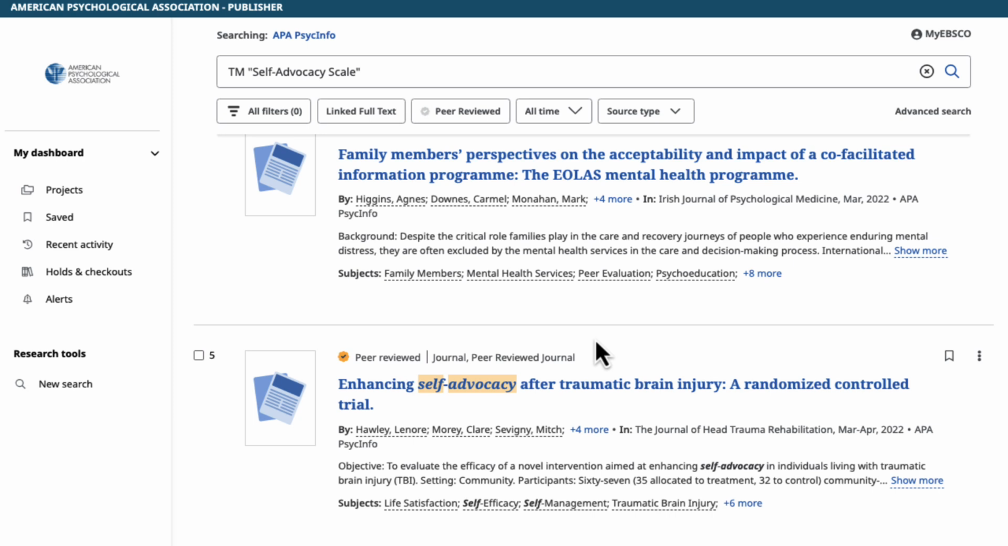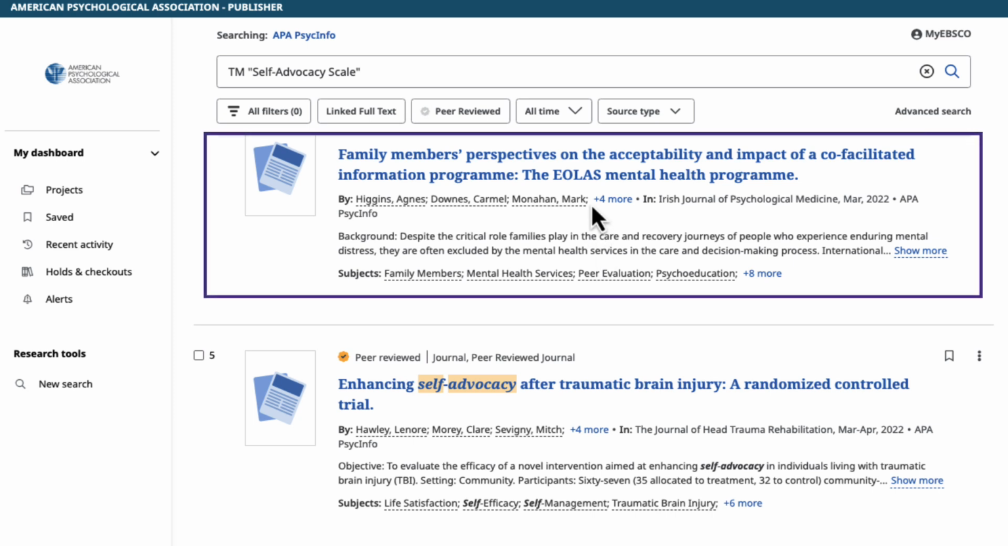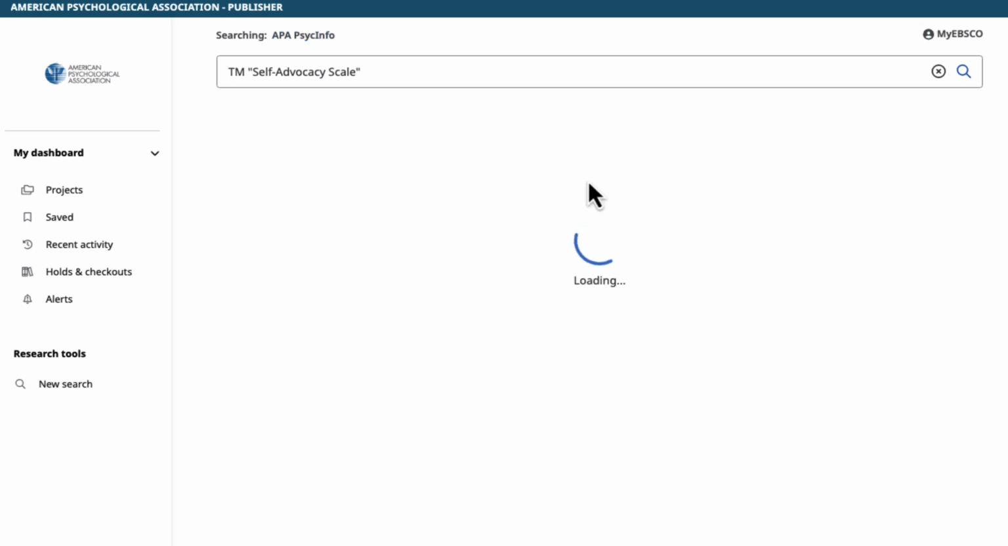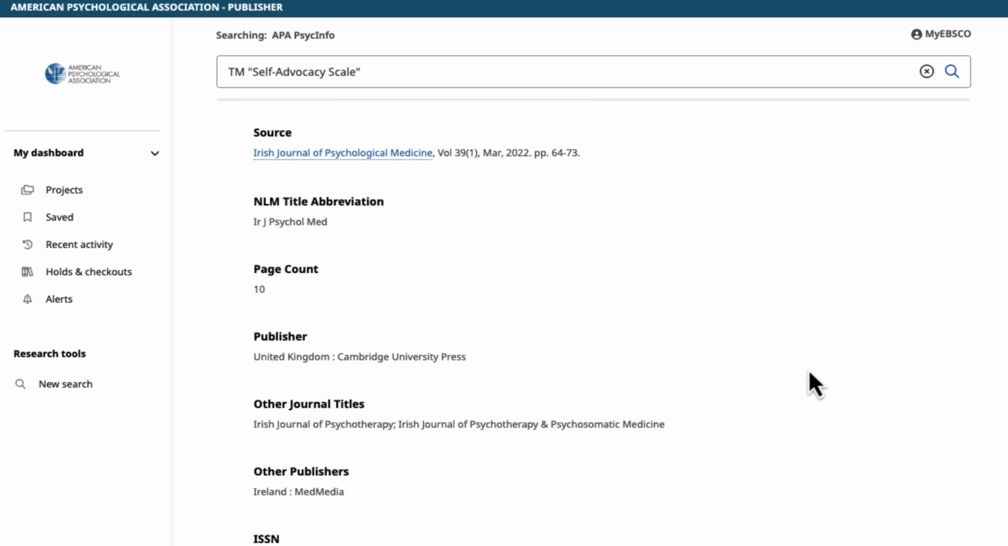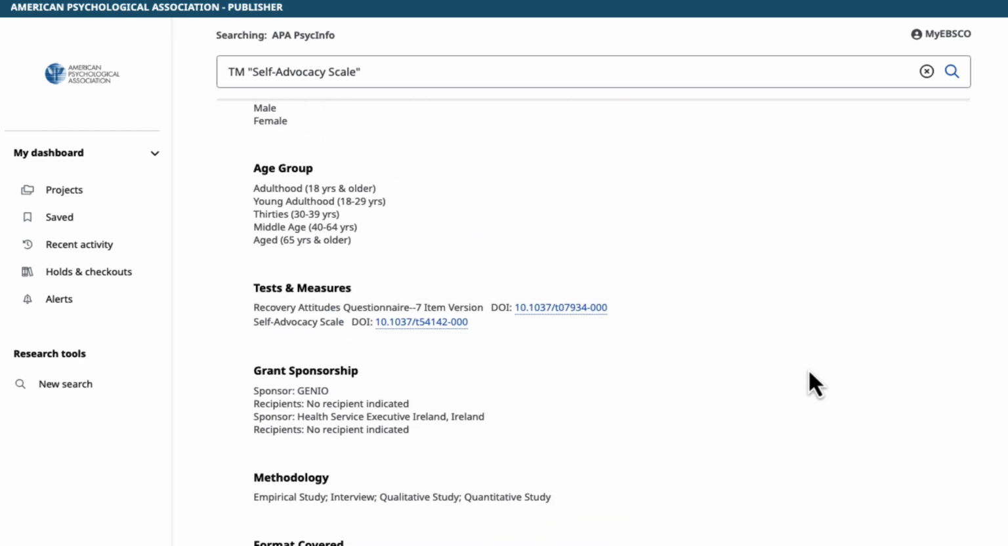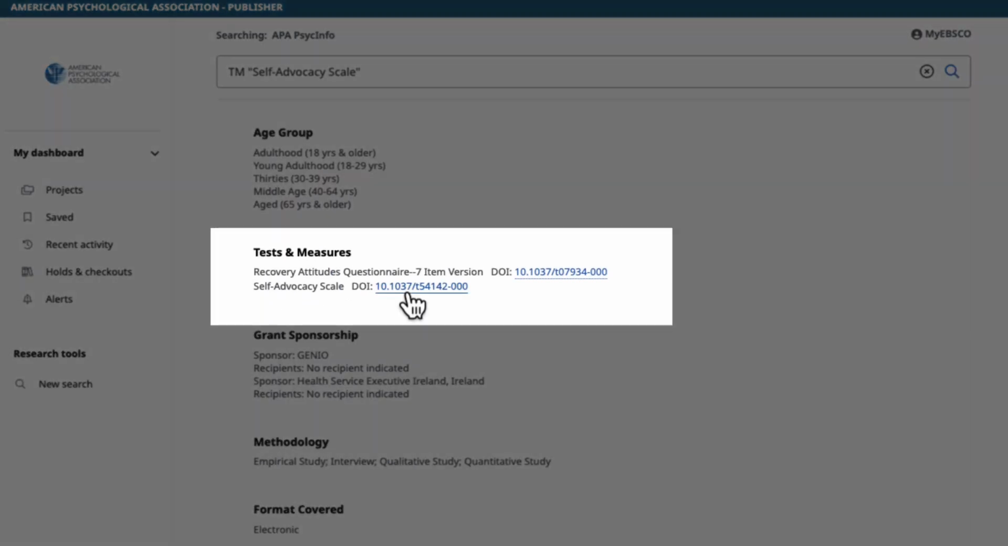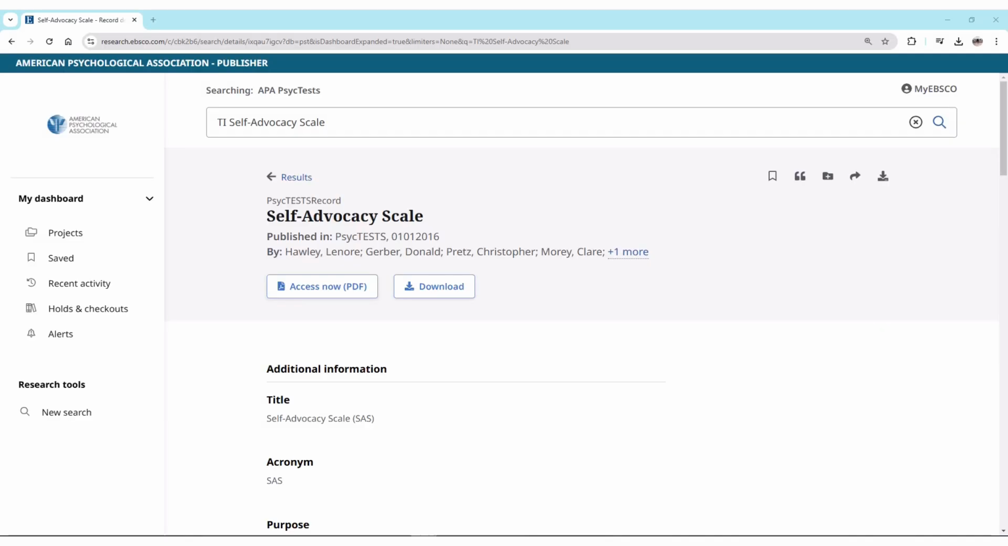For example, open Family Members' Perspectives on the Acceptability and Impact of a Co-Facilitated Information Program. Scrolling down to the Test and Measures section, you can confirm that this scale was used in the study. If you'd like, you can switch to the APA Psych test at this point by clicking the DOI link.